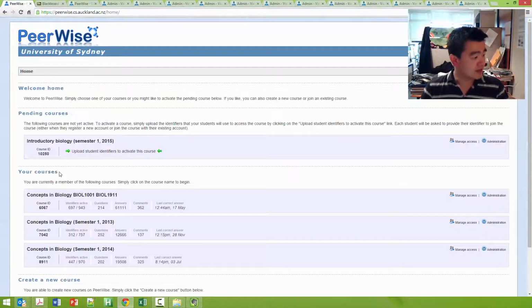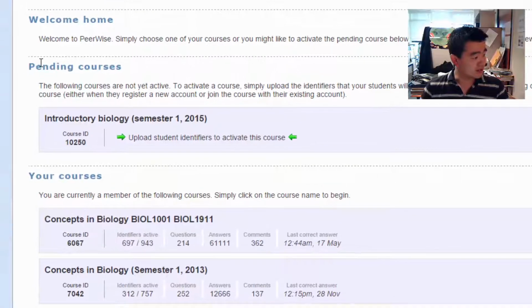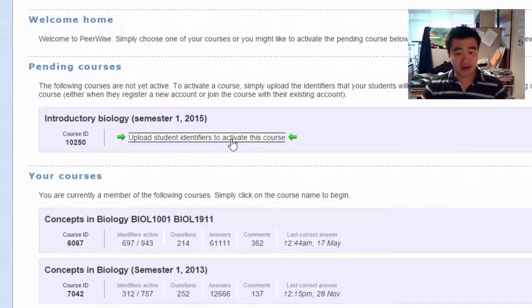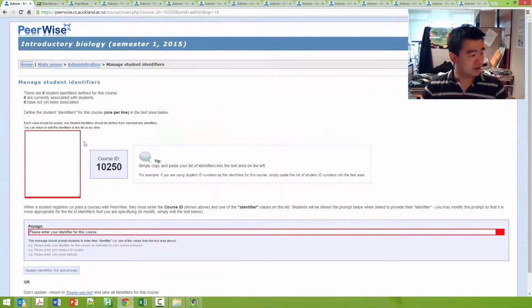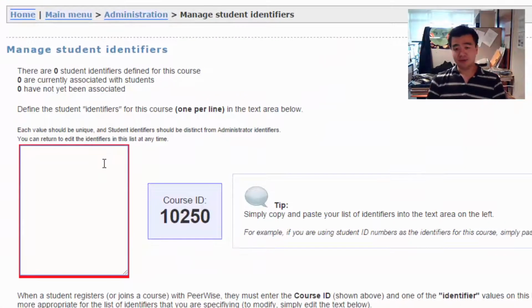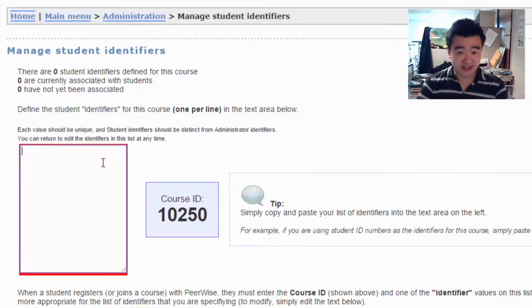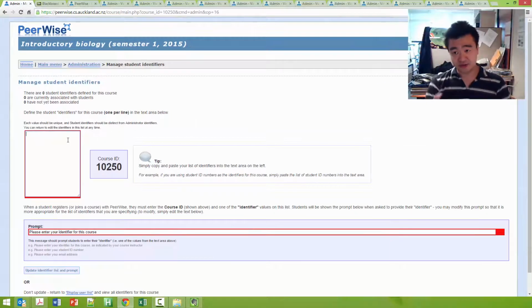Okay, so this is the course name over here, and if you want to confirm it, then let's click Create this course. And what you see here is now this is a pending course. So we need to actually upload student identifiers to activate this course, and so we'll click on this button over here. And then here you essentially put in all the student identifiers, and so these could be, for example, UniKeys, which the students log in with, or SIDs, or some unique identifier that each student has.